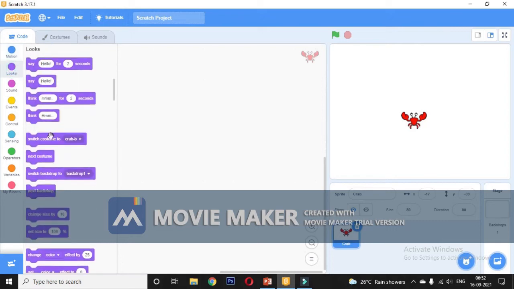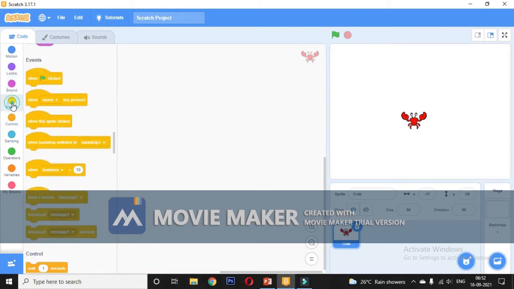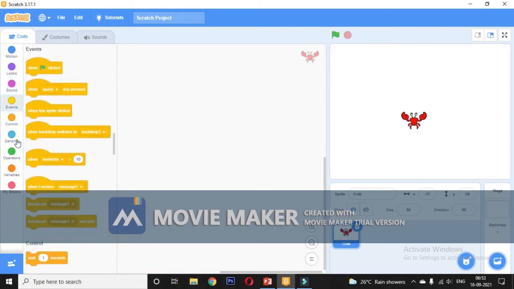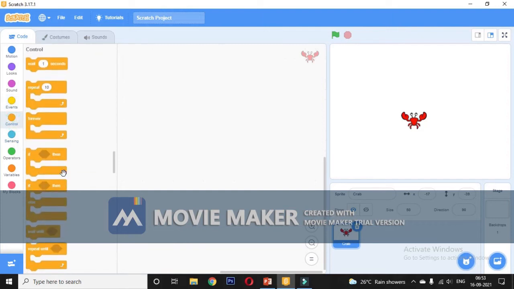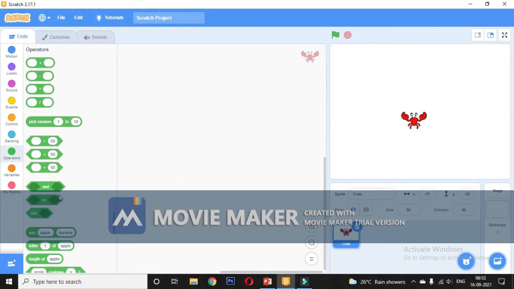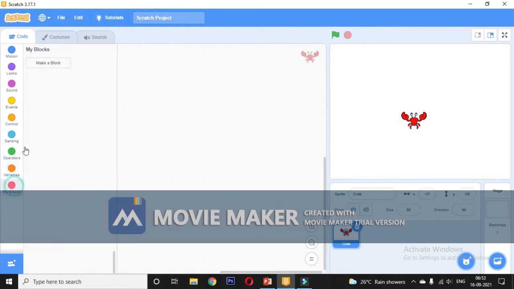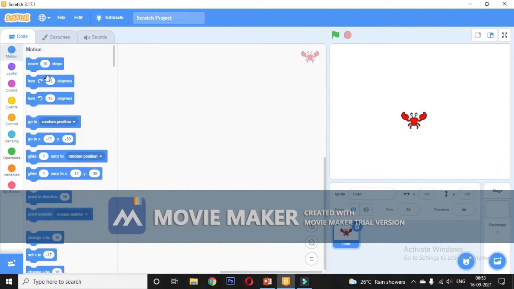Now the look block category is selected. Then sound, this is the sound block category, and this is the events block category, and this is the control, and this is the sensing block category, and these all are the operators. And these all are variables, and these all are my blocks. You can add any information about the sprite. The default one is the motion block, it's already selected.